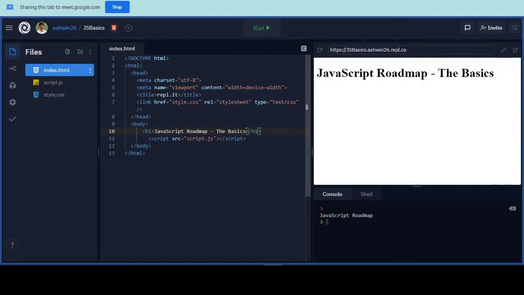Followed by that, I've included the script tag. As you can see, there's a script.js file. We'll be coding most of our JavaScript in the script.js file only. No need of knowing about HTML as of now, but I just wanted to give you a quick introduction. Okay.